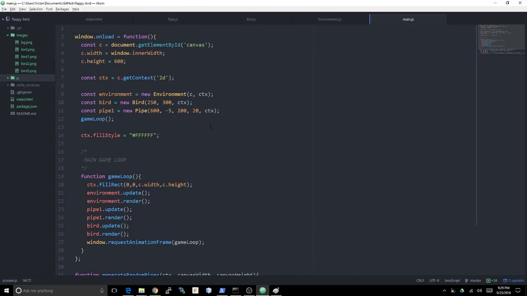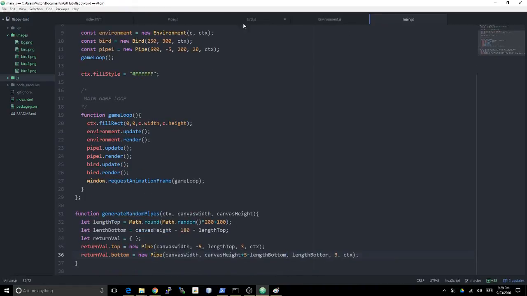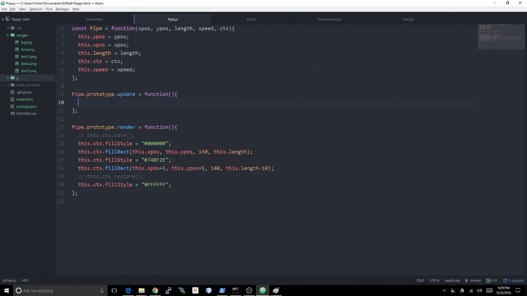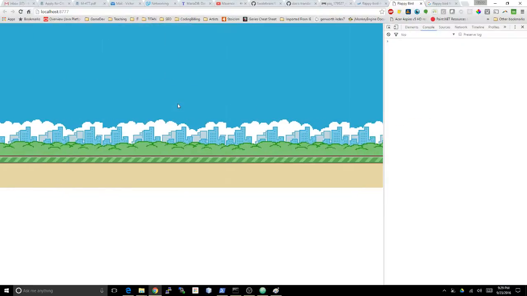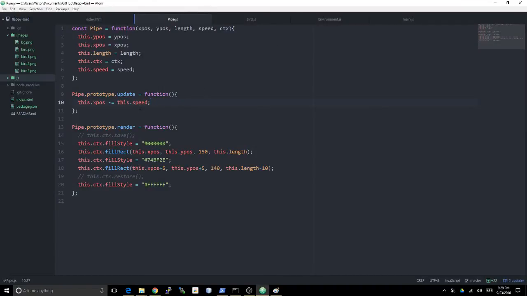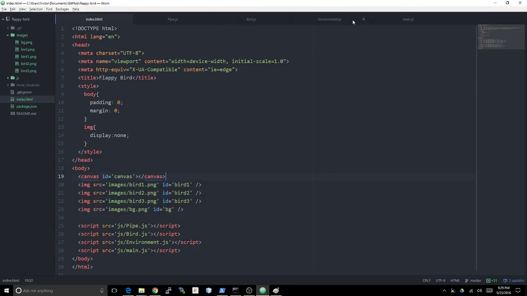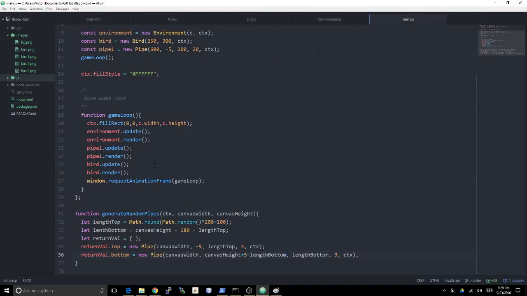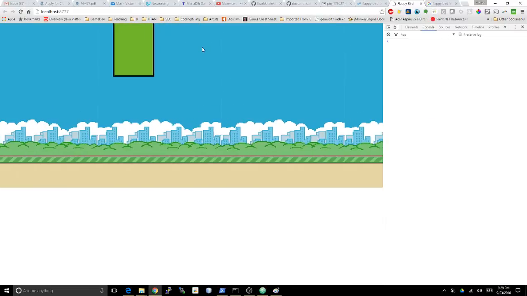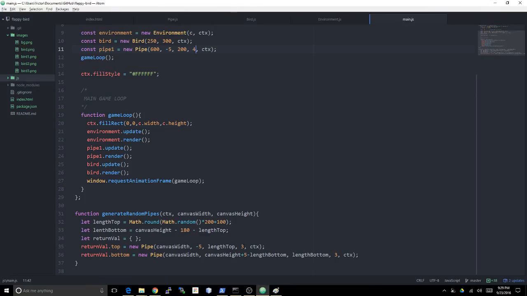So now, what do we want here? Now we want these to actually start moving. So we want these to say this.x minus equal this.speed. Let's see what that looks like. Okay, that's way too fast. So let's see what we pass in here. In the js file, pipe 1, definitely not 20. Let's try 4. Okay, that's reasonable. So this one's gonna be 4.